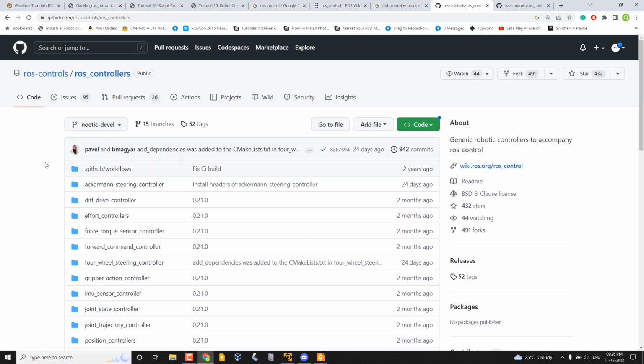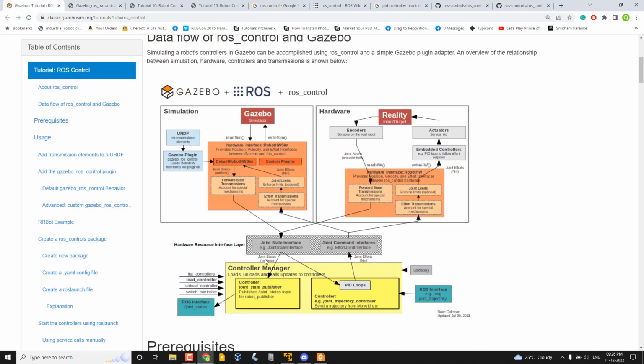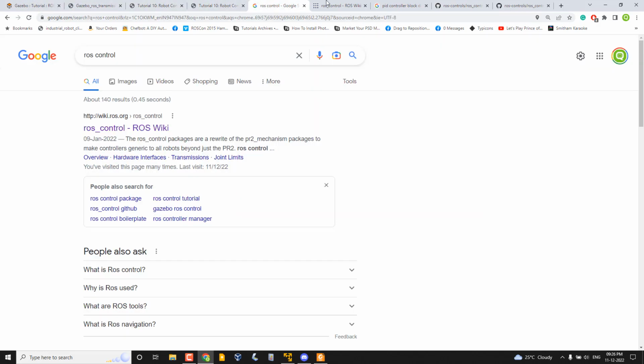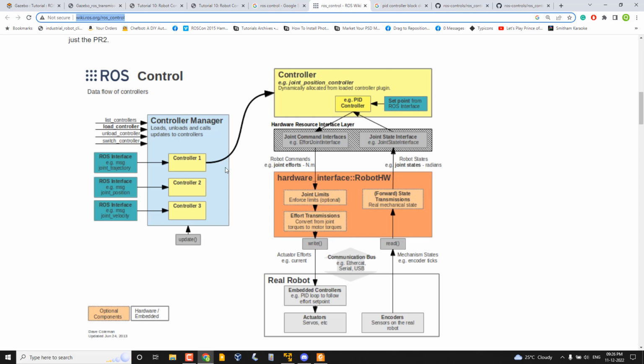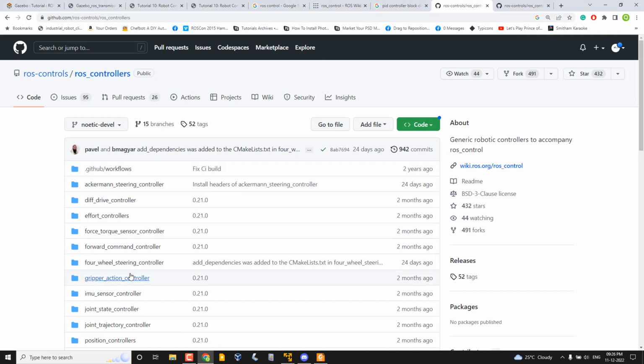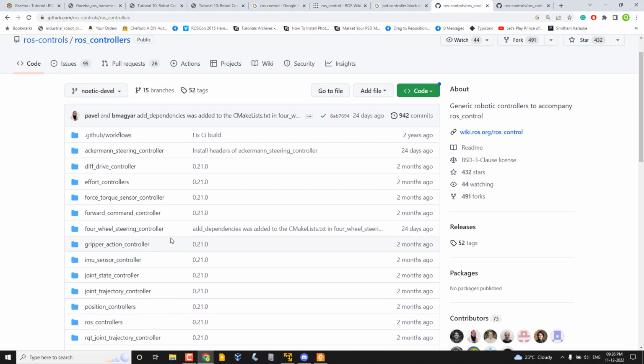Like there are different controllers available, meaning here you can see, these controllers are already available. I mean a list of controllers available, so you can simply reuse it, or you can write a new one. Okay, so I will be showing an example of a new controller as well, how to write it.